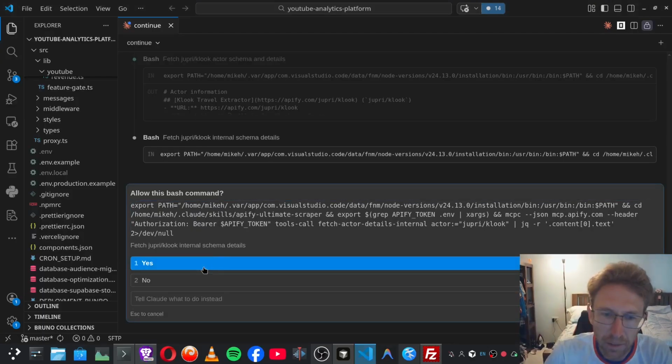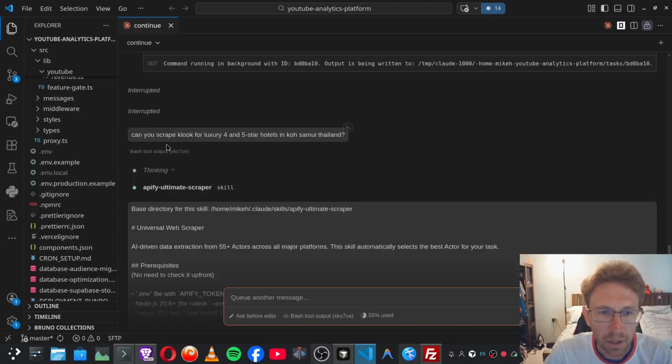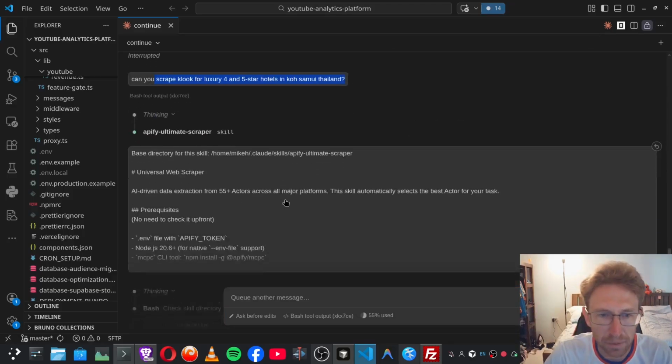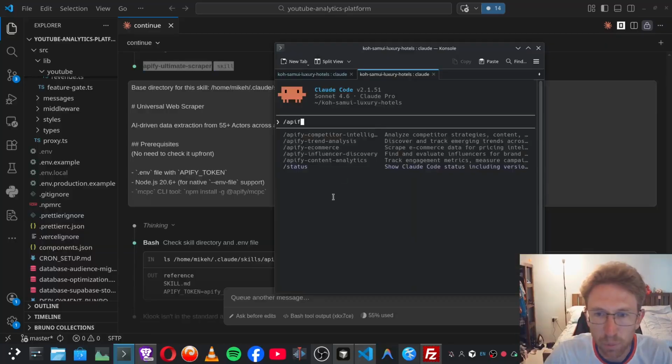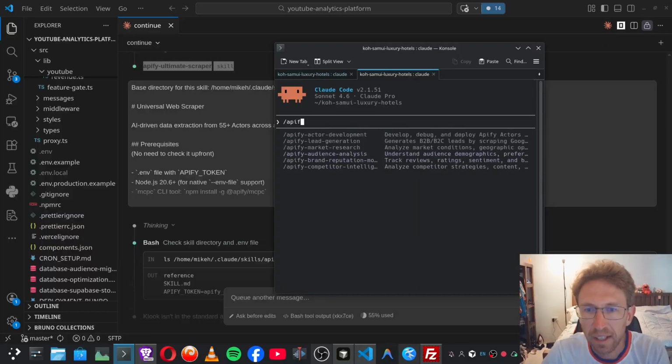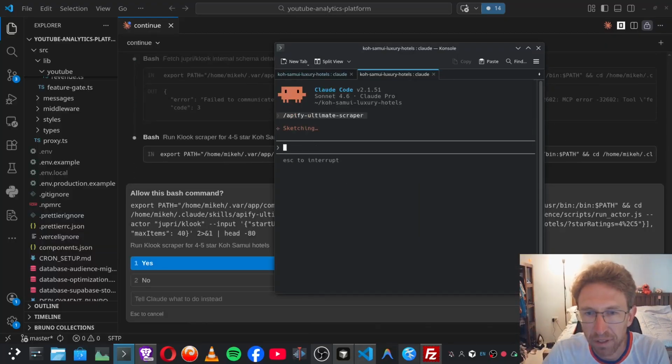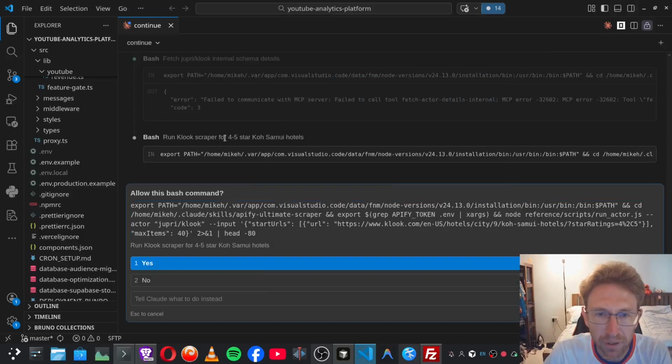So I've got Visual Studio Code running over here, and I just told it to scrape Klook for luxury 4- and 5-star hotels in Koh Samui, Thailand, and as you can see, it's spinning up the Apify Ultimate Scraper skill, which is one of the things that's included inside Apify Agent Skills. If I just go ahead and run this in the terminal, you can see it's going to start running the Ultimate Scraper, and I've also supplied it with the website that I want to scrape as well.